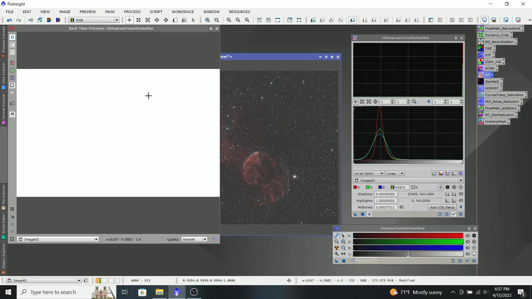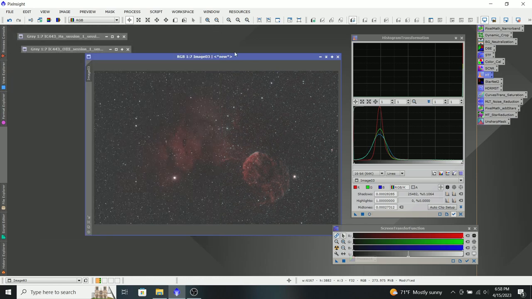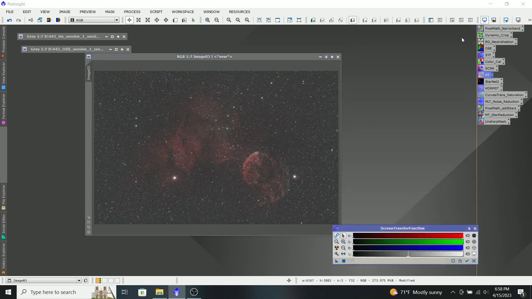So this white screen, you don't have to worry about, because this is applying the transfer function one more time. So you can just close out of that. And you can see how the red, green, and blue channels are pretty aligned for the most part, which is good. So our image has now been officially stretched. So we can close out of the histogram transformation as well as the screen transfer function.